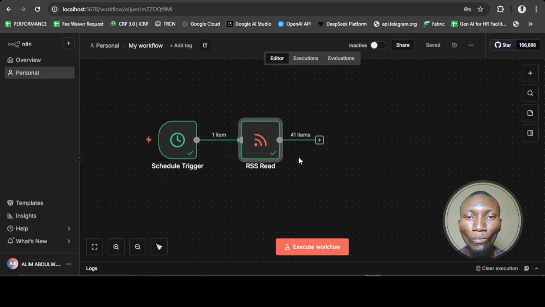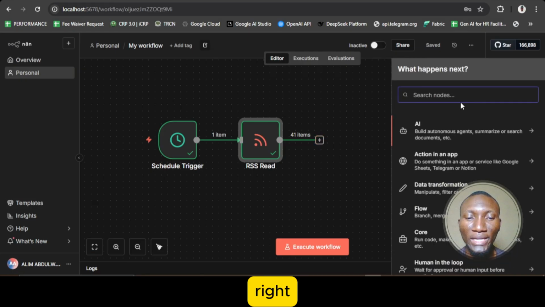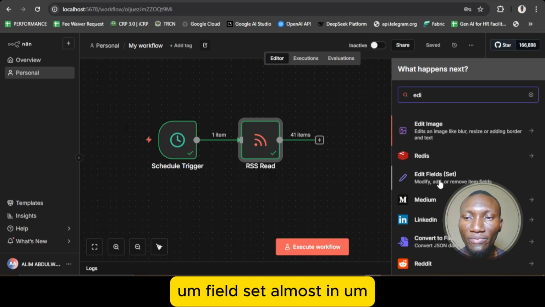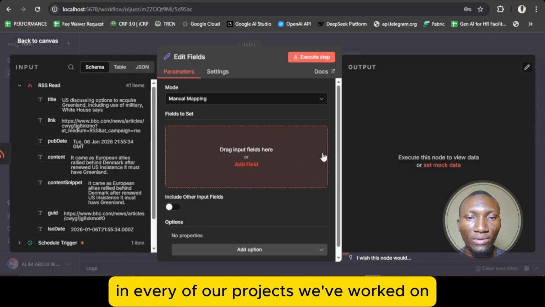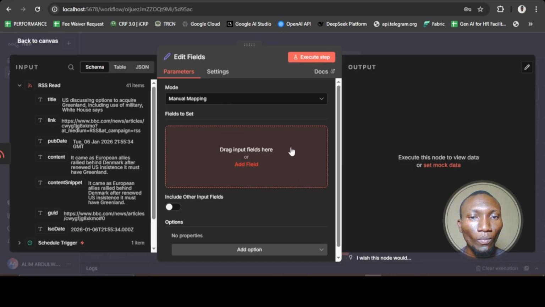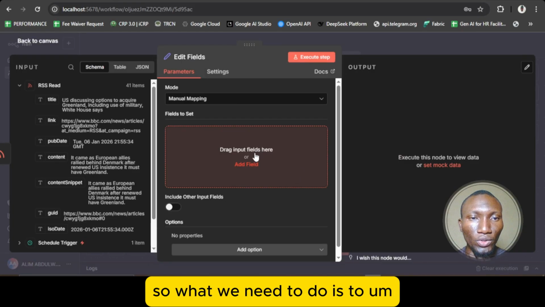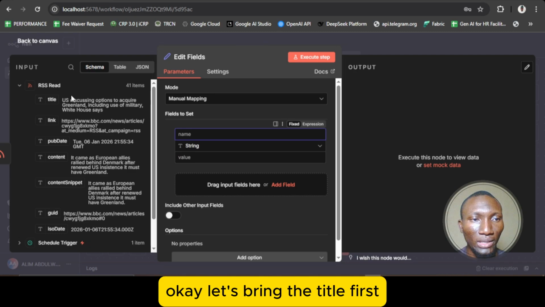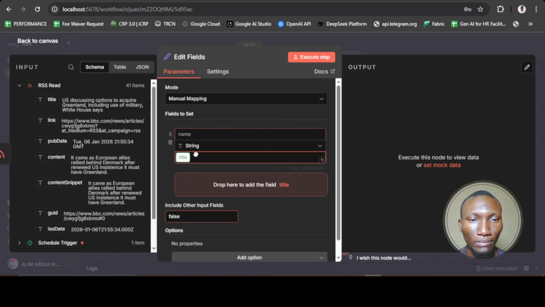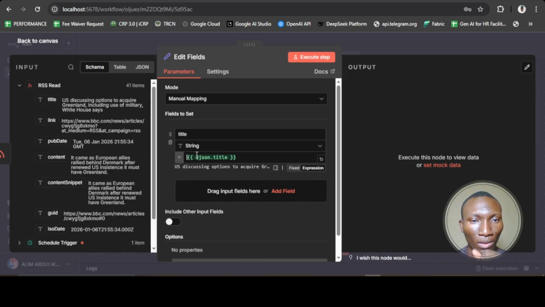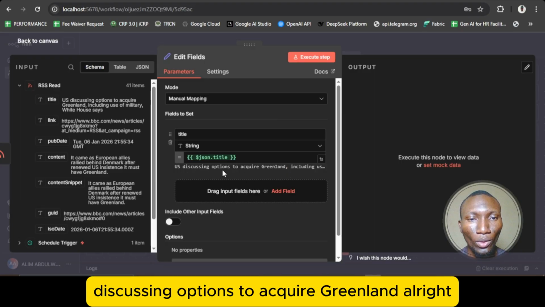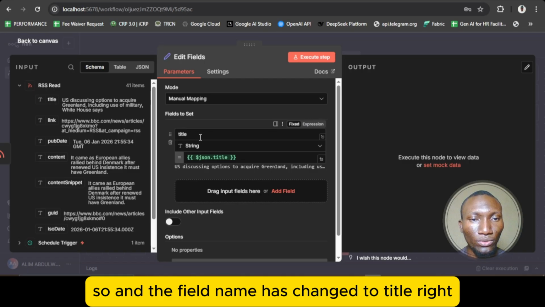So the first thing we're adding right now is the edit. I think we should now be familiar with the edit, because we've used the edit field set in almost every project we've worked on. So we have the field set coming up. What we need to do is click on fields to set. For the name of the field to set, let's bring the title first. Okay, we have the title. You can see the title is talking about US discussing options to acquire Greenland, and the field name has changed to title.